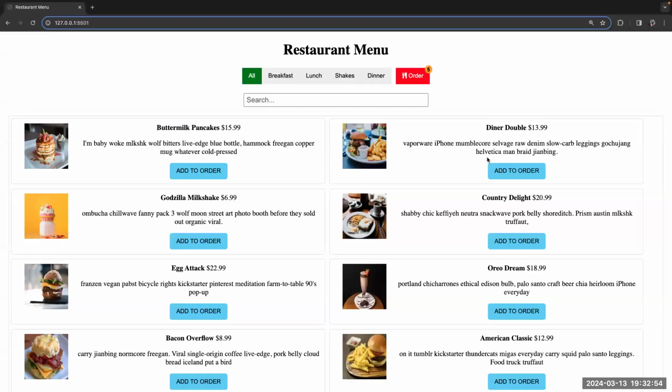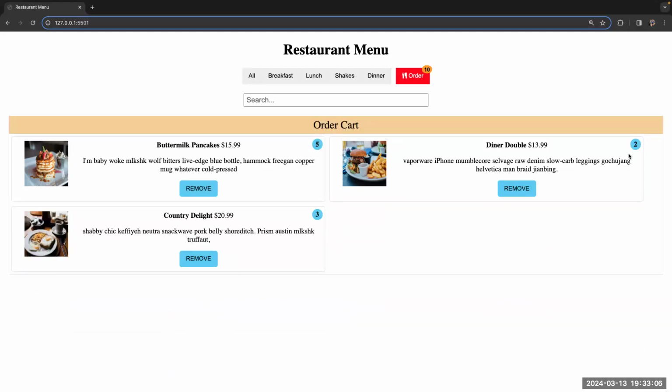If I go back and click this diner double 2 times, now I have 7. This country delight 3 times, 1, 2, 3. Now I have 10 items. And if I click order, now 5, 2, 3. Cool. If I click remove, pay attention to this number and this count right here. If I click remove, now this becomes 4, this becomes 9. If I click remove on this one, this becomes 1, this becomes 8. And if I click one more time, since it's gonna be 0, right?